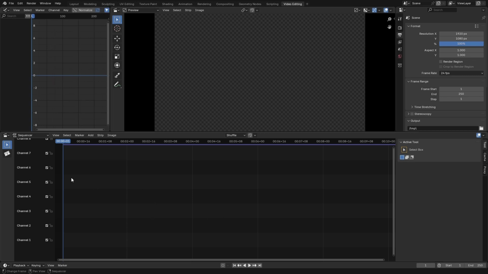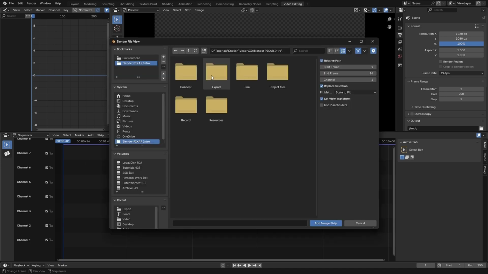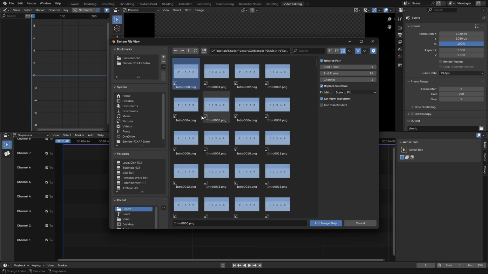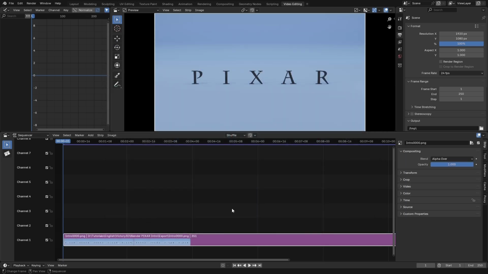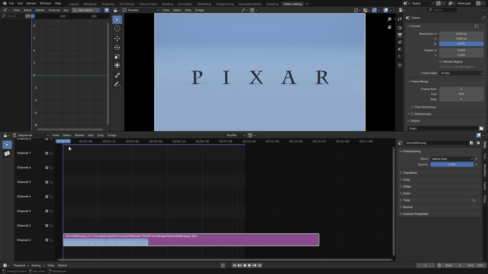How to do that? So just like other part of the Blender, you can hit Shift A and add, or use this add menu up here. As you might remember, we exported the render as image sequence. So in this case, we need to go to image sequence, click on it, and this is our image. So hit A, grab them all, and add strip. So it's loaded right here.